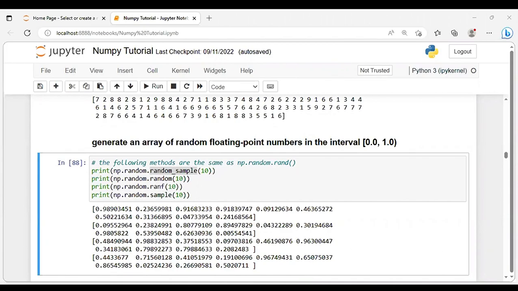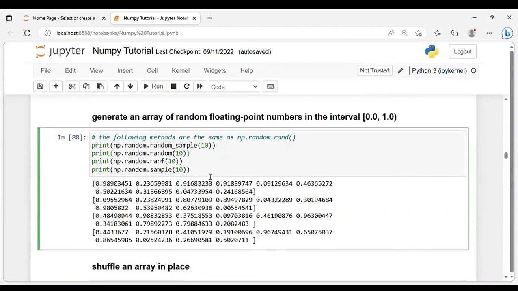If ranf also floatons, it's also giving the same. Yeah, because this is just the proper version of random underscore sample. We can say it's an alias of this np sample function. Sample function is the alias of random sample. Both are the same, no difference.